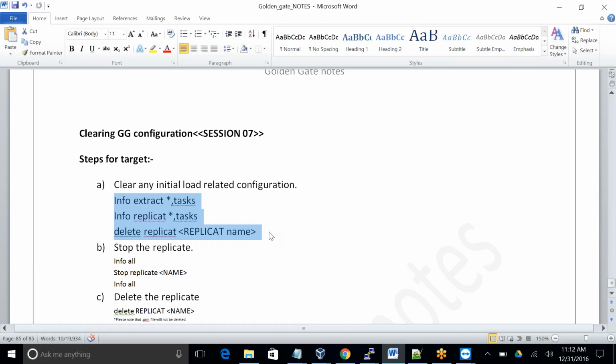So for that we need to use a different command to get the names of those replicate or extract processes. That is info extract star.task as well as info replicate star.task. When you use this command, you can see those specific tasks, I mean specific replicate or extract processes. With the general info all command, you cannot see them. So that is the reason we use this first step.